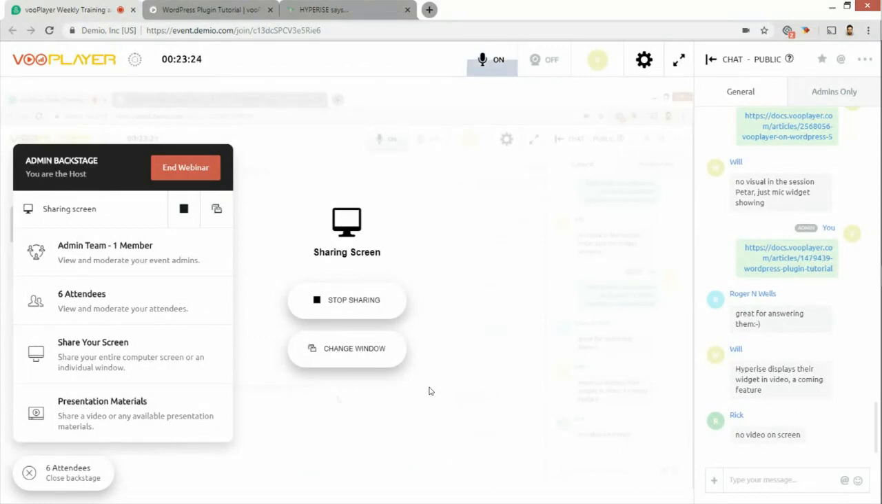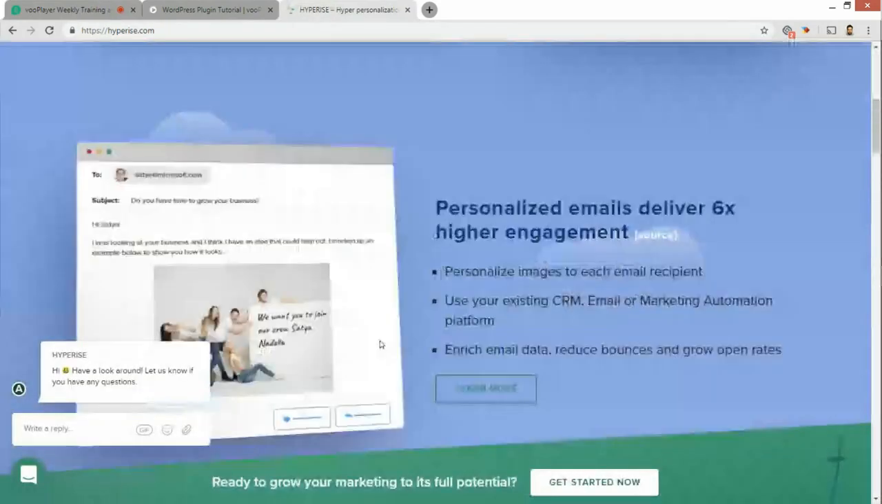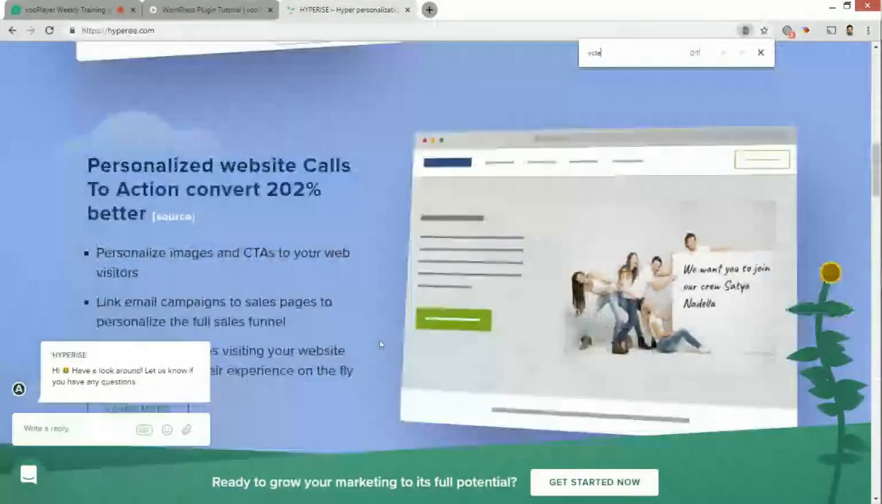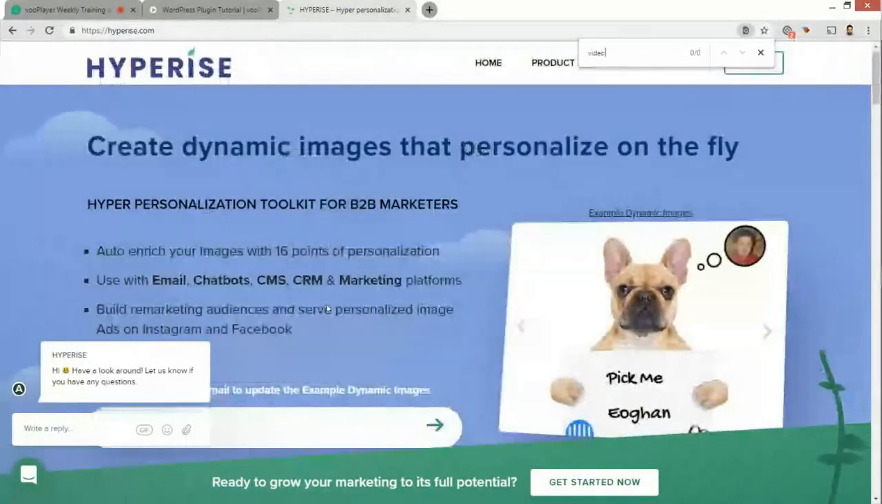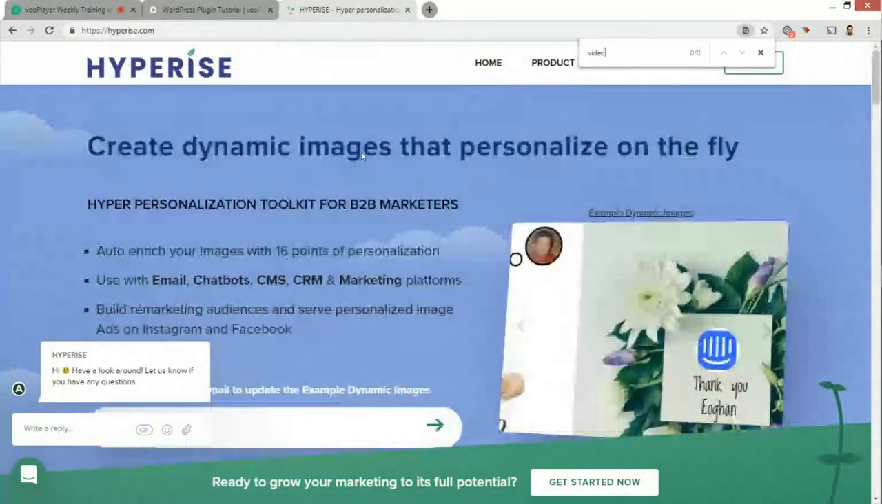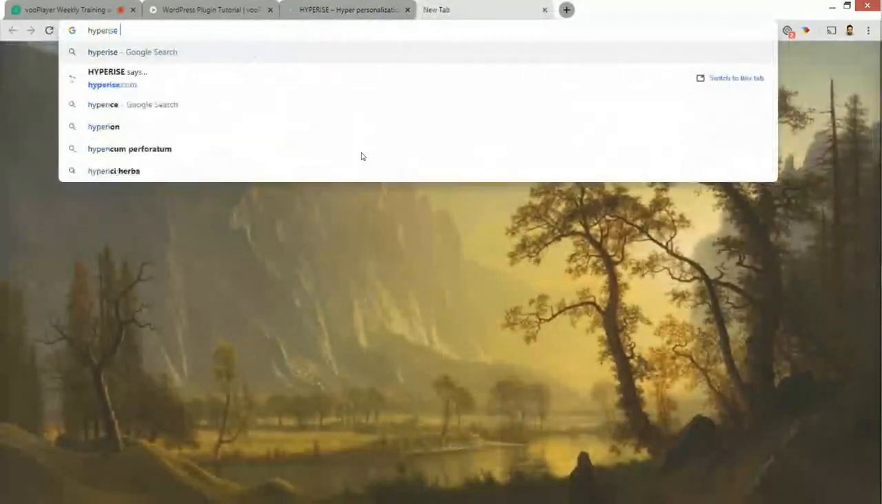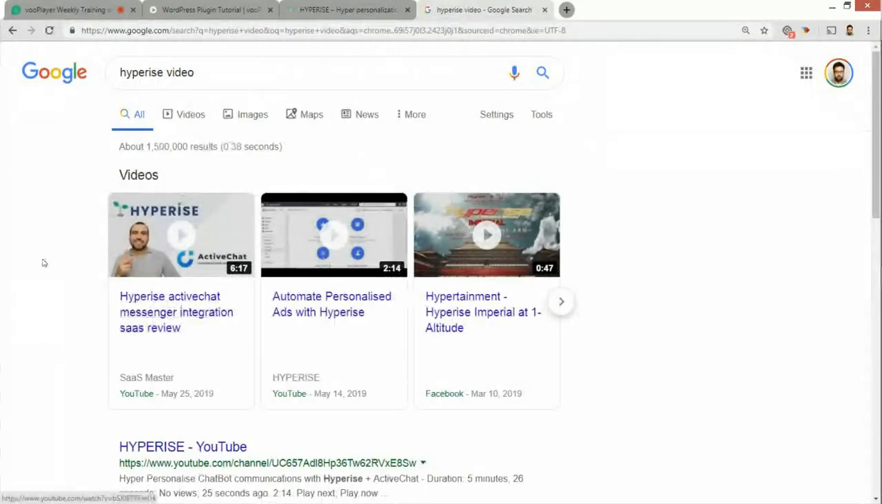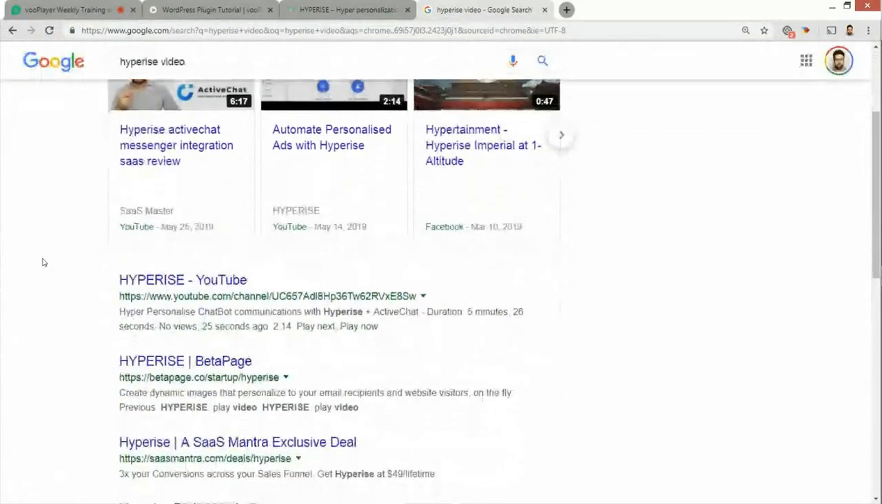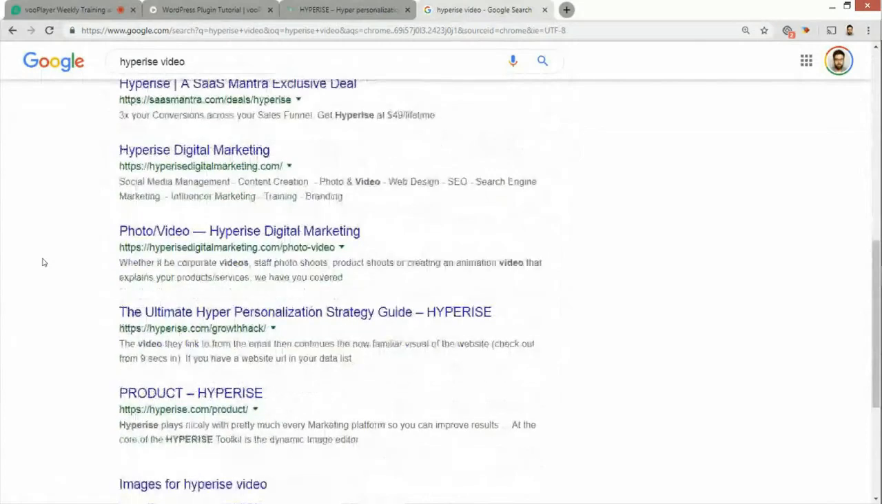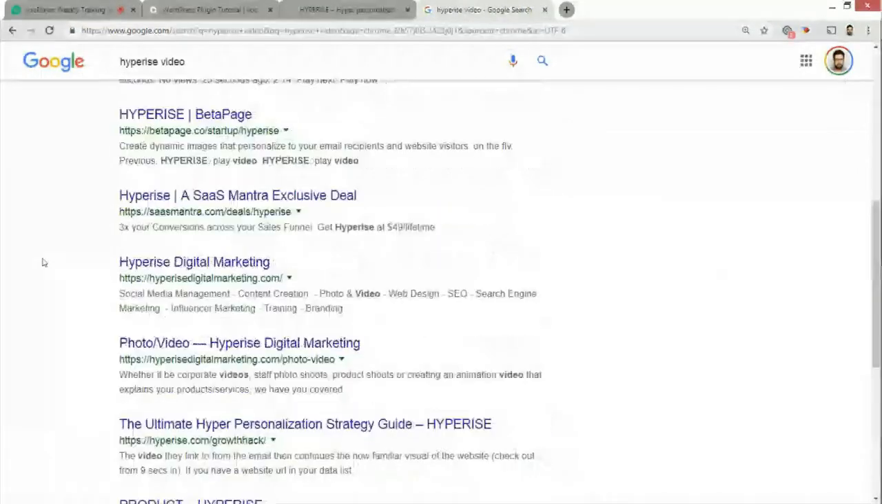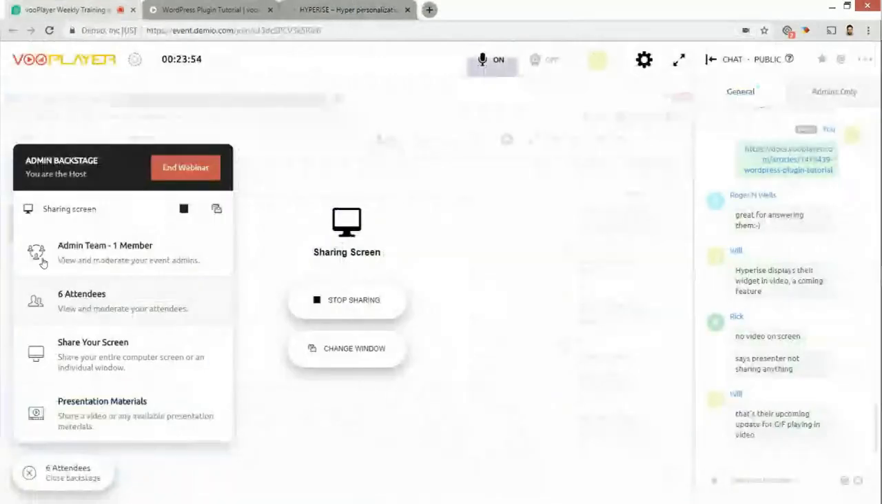Hyperize displays their widget in video, coming features. Not necessarily following that. Do they do personalized video as well? Hyperize video. Hyperize active chat messenger integration. Hyperize beta page says... I can't find any references to Hyperize video, so maybe that's their upcoming update for GIF playing in video.